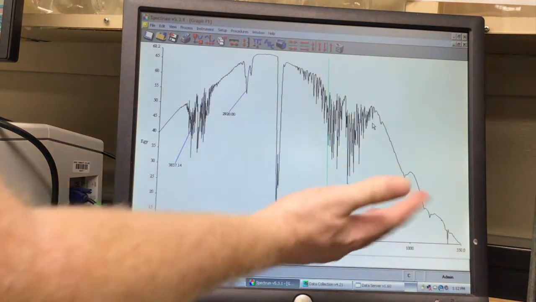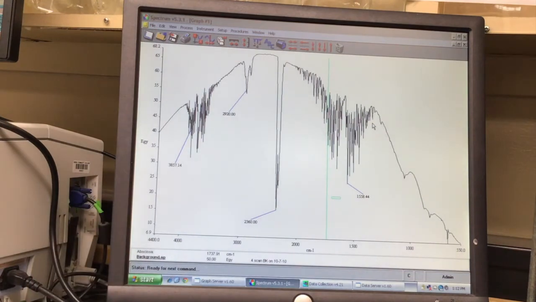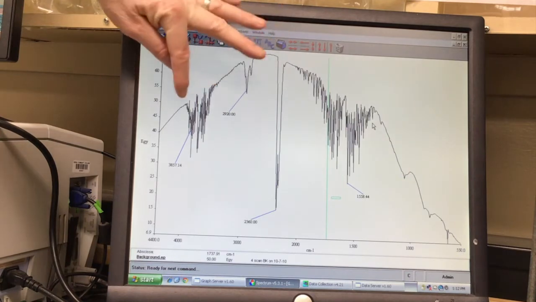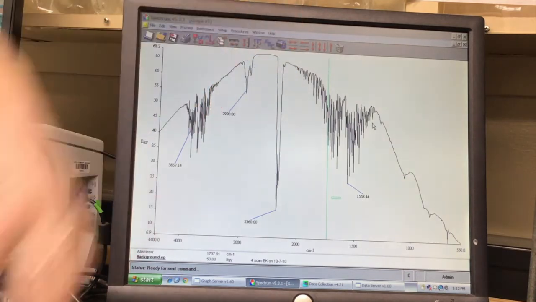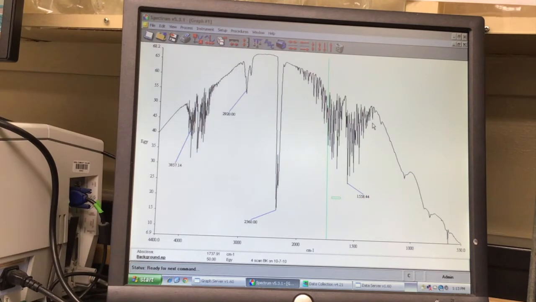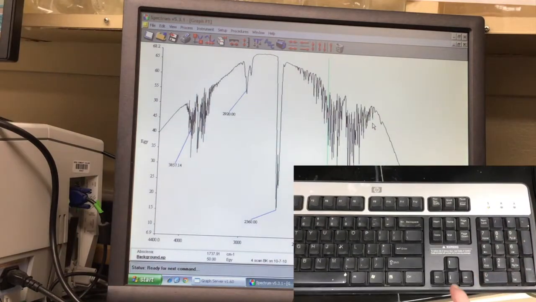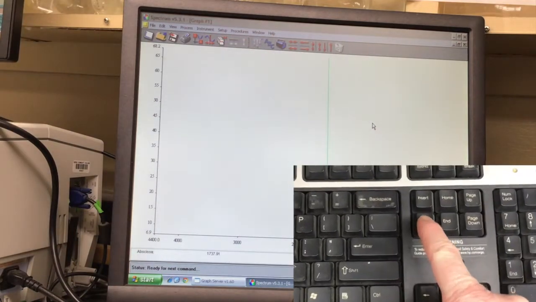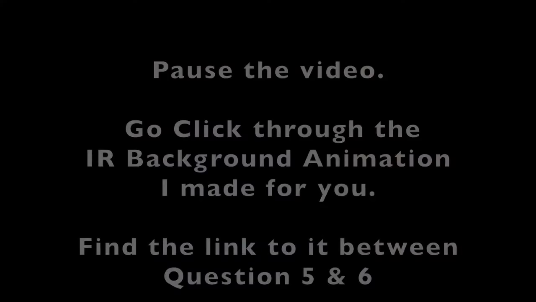And normally we run a background like this just to have it stored in there. And we just kind of look at it and see that it looks about right. If you see in the background more of a parabola shape in here, that probably means there's some moisture on the instrument or something. You want to clean it and run it again. But this looks appropriate, it's what we expected. So when we get it to look like we want, then we just delete it. And I hit the delete key on the keyboard. So I'm going to delete the background. It's gone.